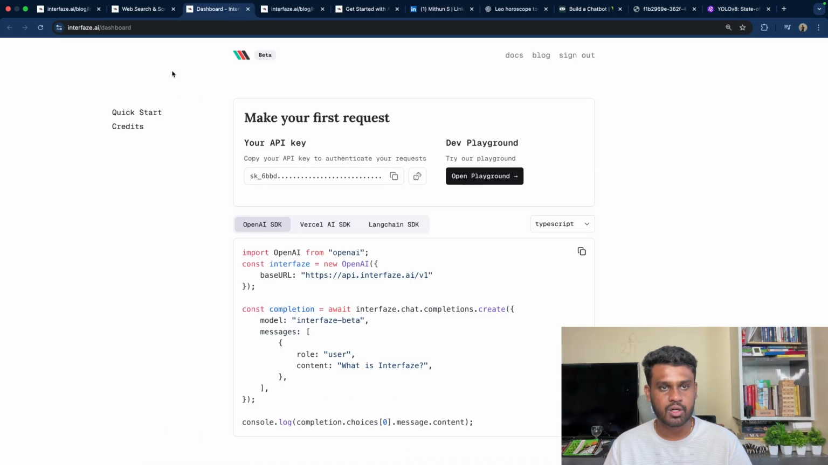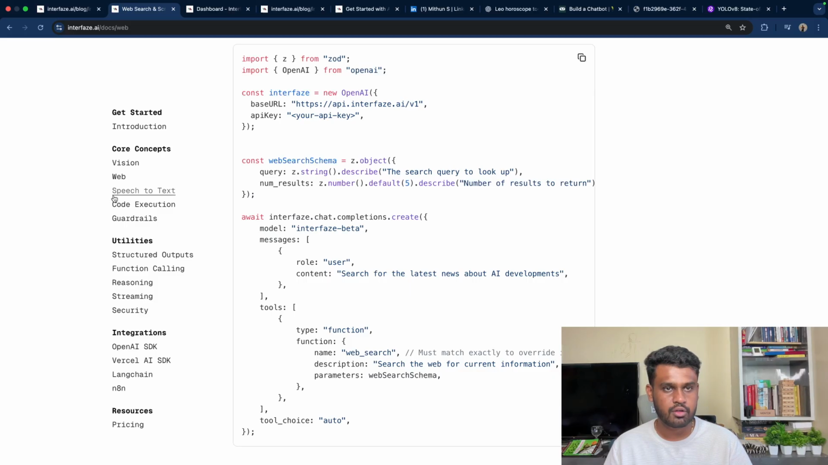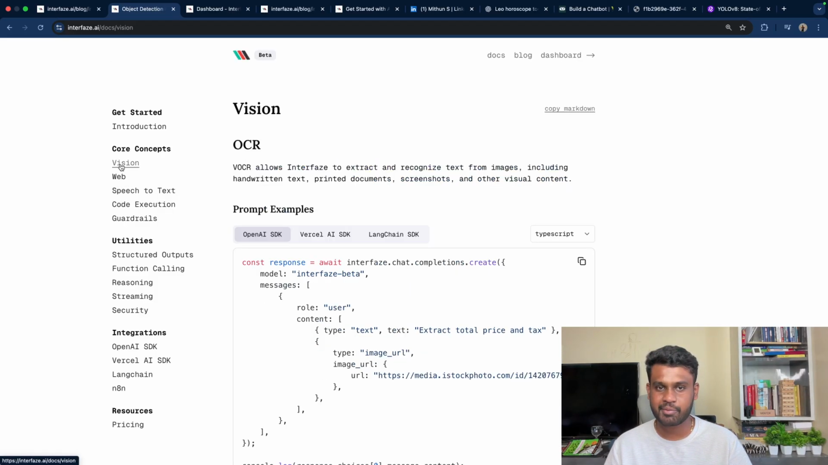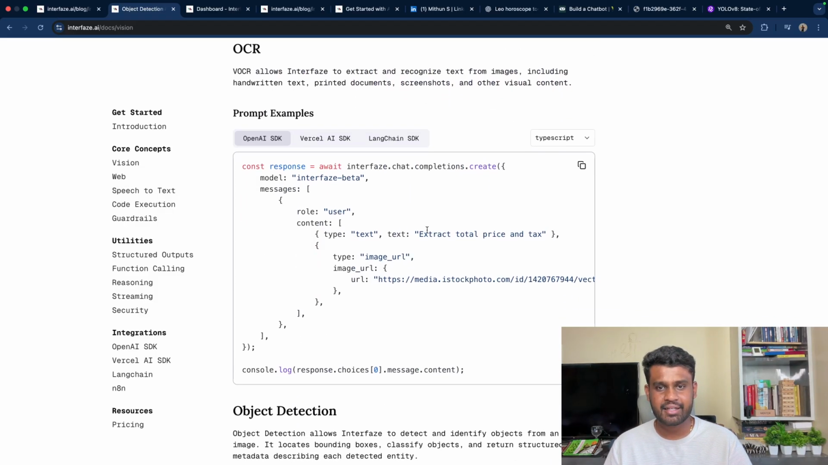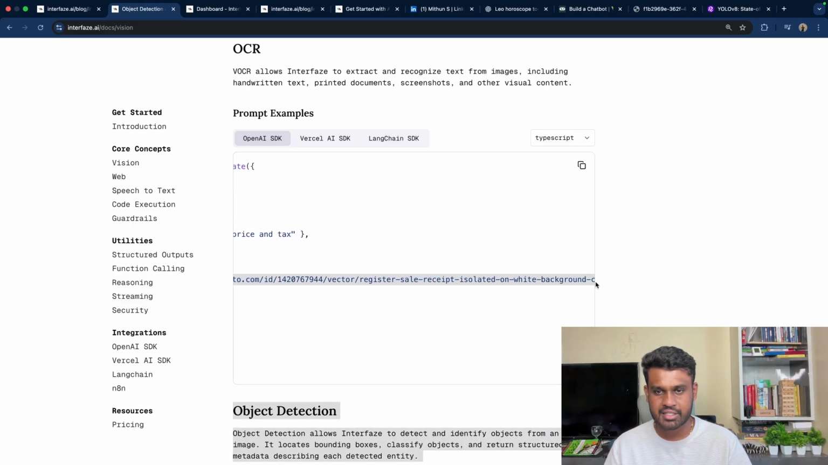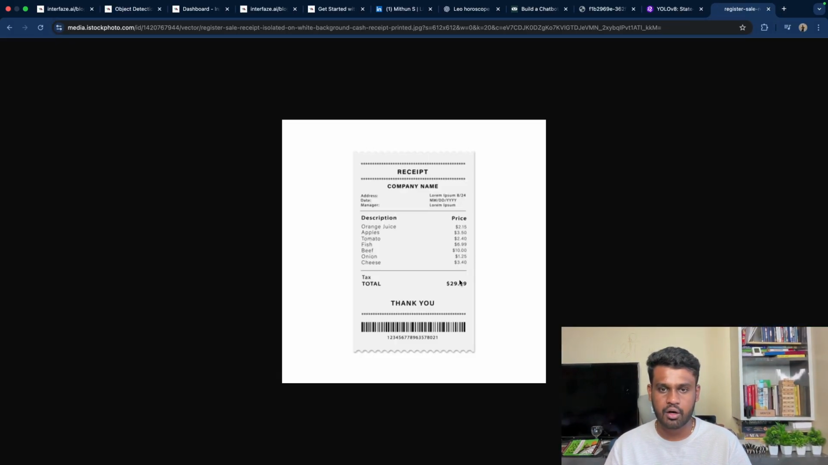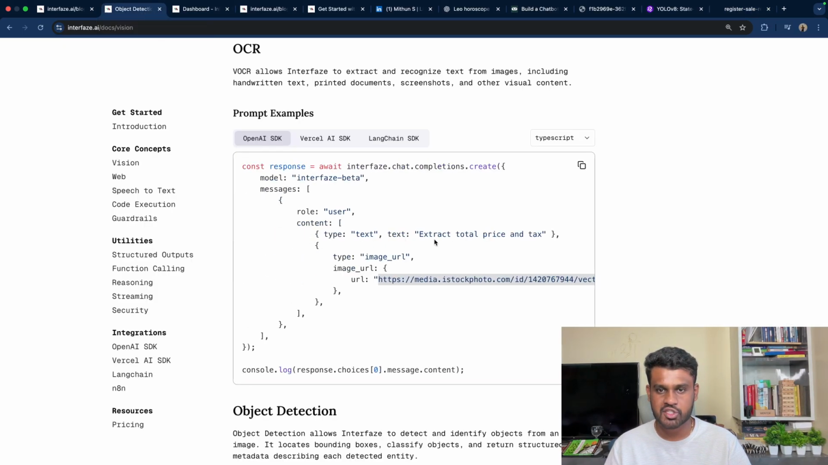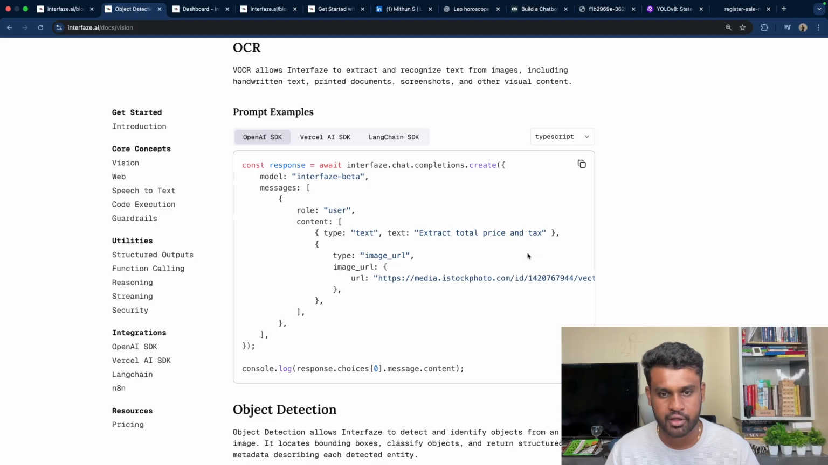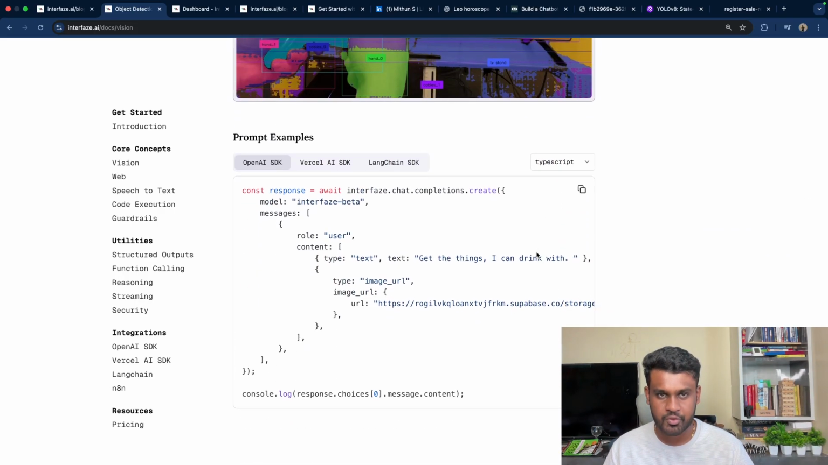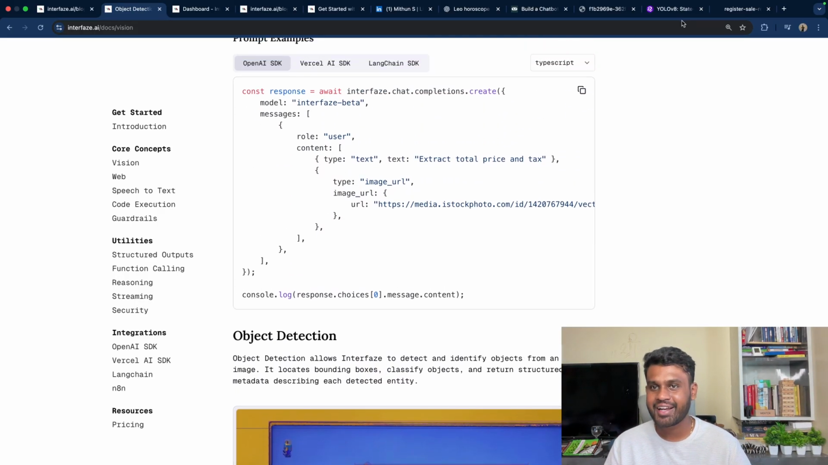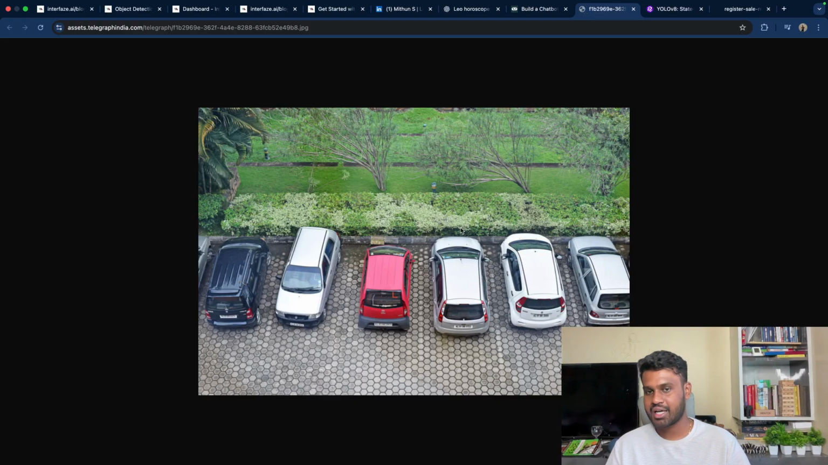Let me go to the interface, and you have these vision capabilities. It simply says, just pass the URL of the image. Let's see their example. Their example is analyzing information from a bill, like how much is the bill and how much is the tax. So they extract total price and tax. This is also a very interesting statement. But let's go a bit further and see how I can extract the number of cars from here.